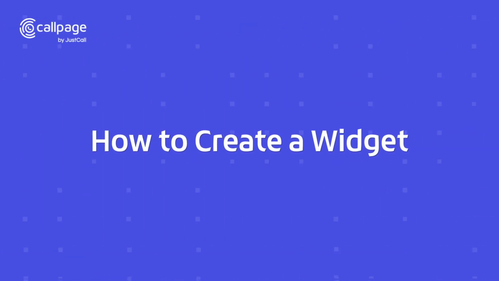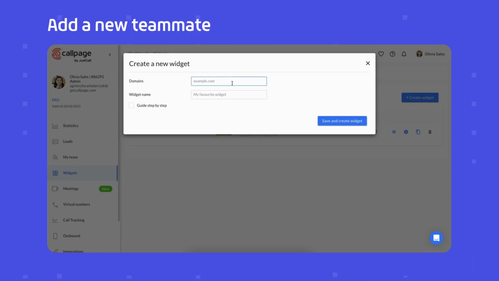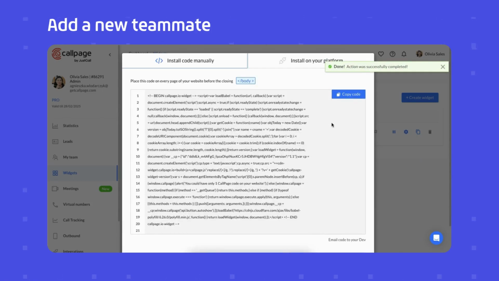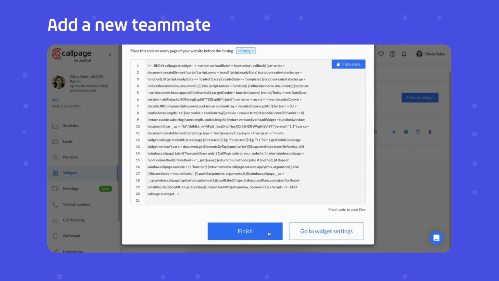Now let's create a widget from the basis. Simply click Create Widget. Enter the address of your website and pick a name for your widget. Next, copy the installation code and add it to your website to start capturing leads.